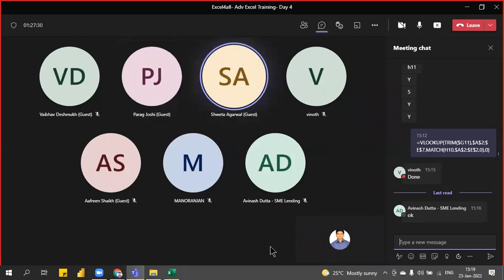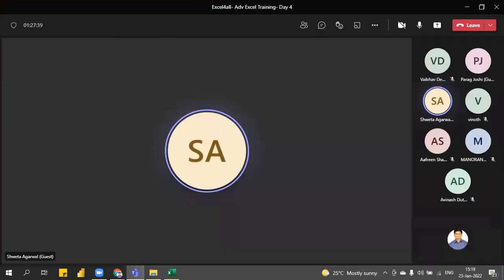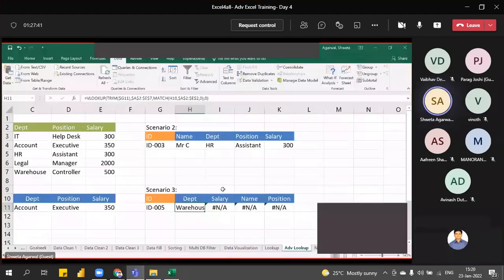Yes. Can I share my screen? Yeah, please do that. No problem. Yeah, is it visible? Yeah, getting loaded. Yeah, I could see that.